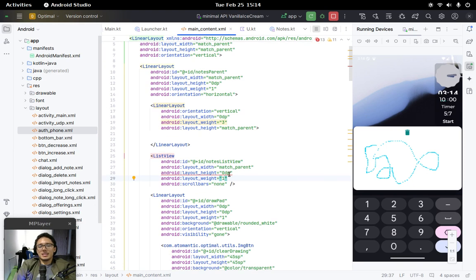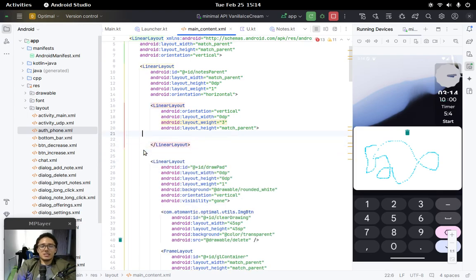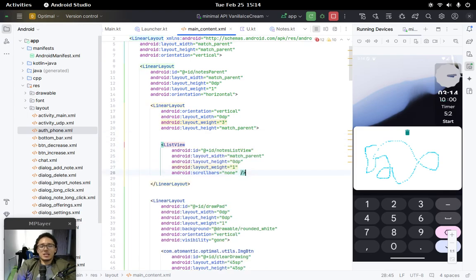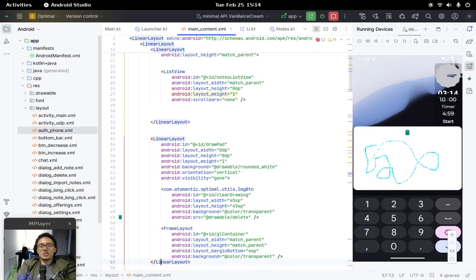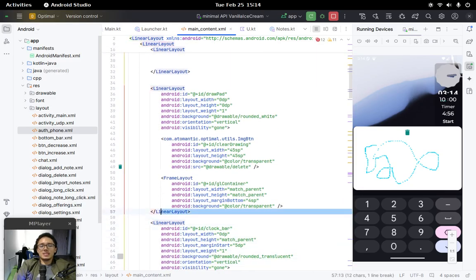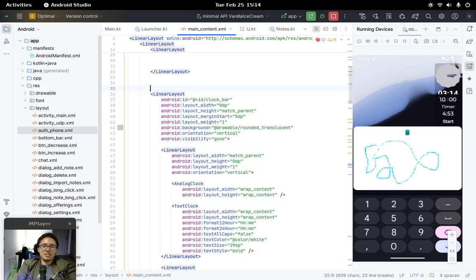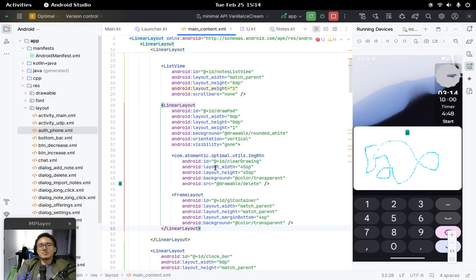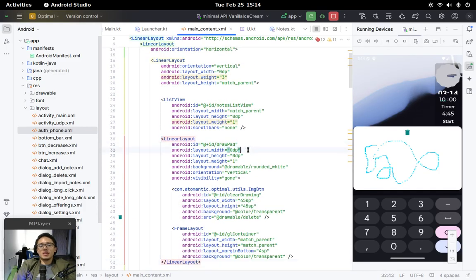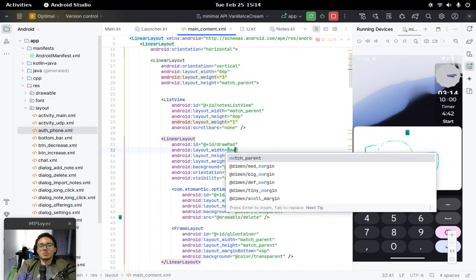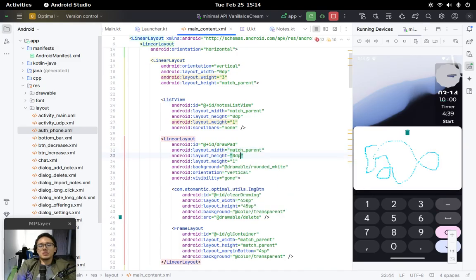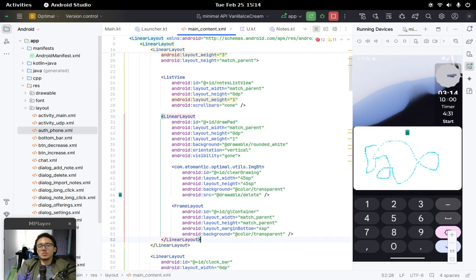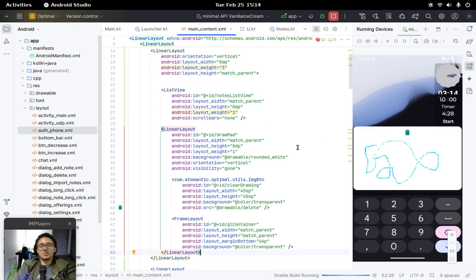Right? And this has to be inside this linear layout right here. And this draw path should also be inside that linear layout. The width of the draw path should be match parent. The height should be 0 dp, and the weight, yeah, I think that would be it. Will it run? Will it take too much to render? No, let's run it and see if it even works.